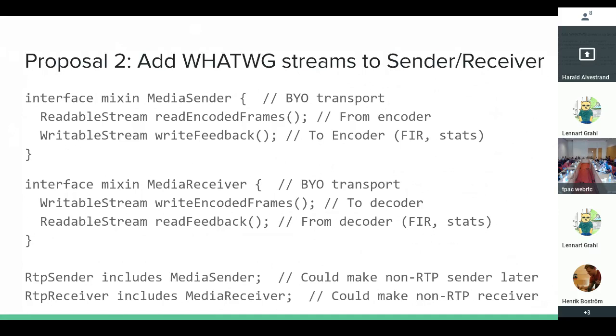Yeah. So I'm also a little confused about the wording here, but I think my main objection is that this is less about adding WG streams to sender and receiver, but adding a way to get data out and into senders and receivers, right? It's a way to get encoded frames out of the sender and into the receiver. Yes. Right. So I'm not sure we should expose that on the main thread. That would be my feedback.